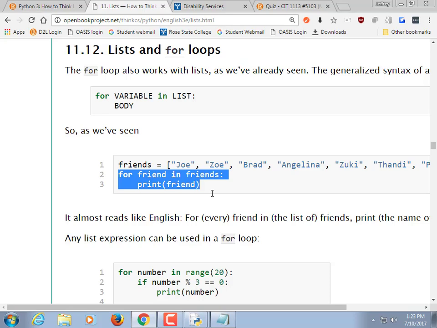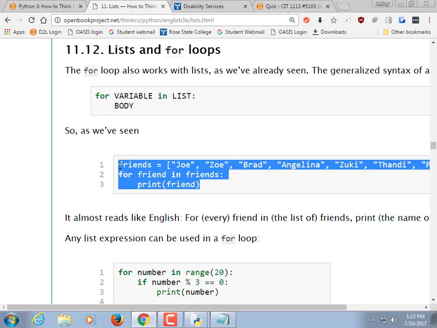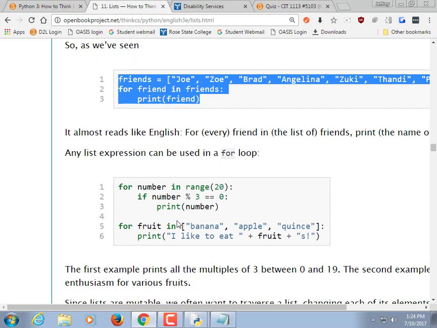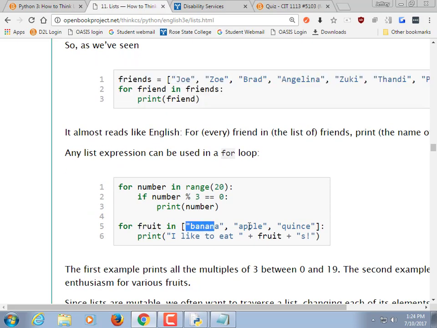Friends is equal to Brad, Angelina, Joe, Zoe, Brad, Angelina, Zuki, and Dandy. And then for friend in friends, it's very clear what it's doing. Friend is an item in the friends list. But I guarantee if I type that up here, then people would be tacking on S's there and leaving it off there. So it's good syntax. I just don't demonstrate it up here for ease of correcting syntax errors. For every friend in the friends list, print that friend out. For every fruit in the banana list, print the fruit out.